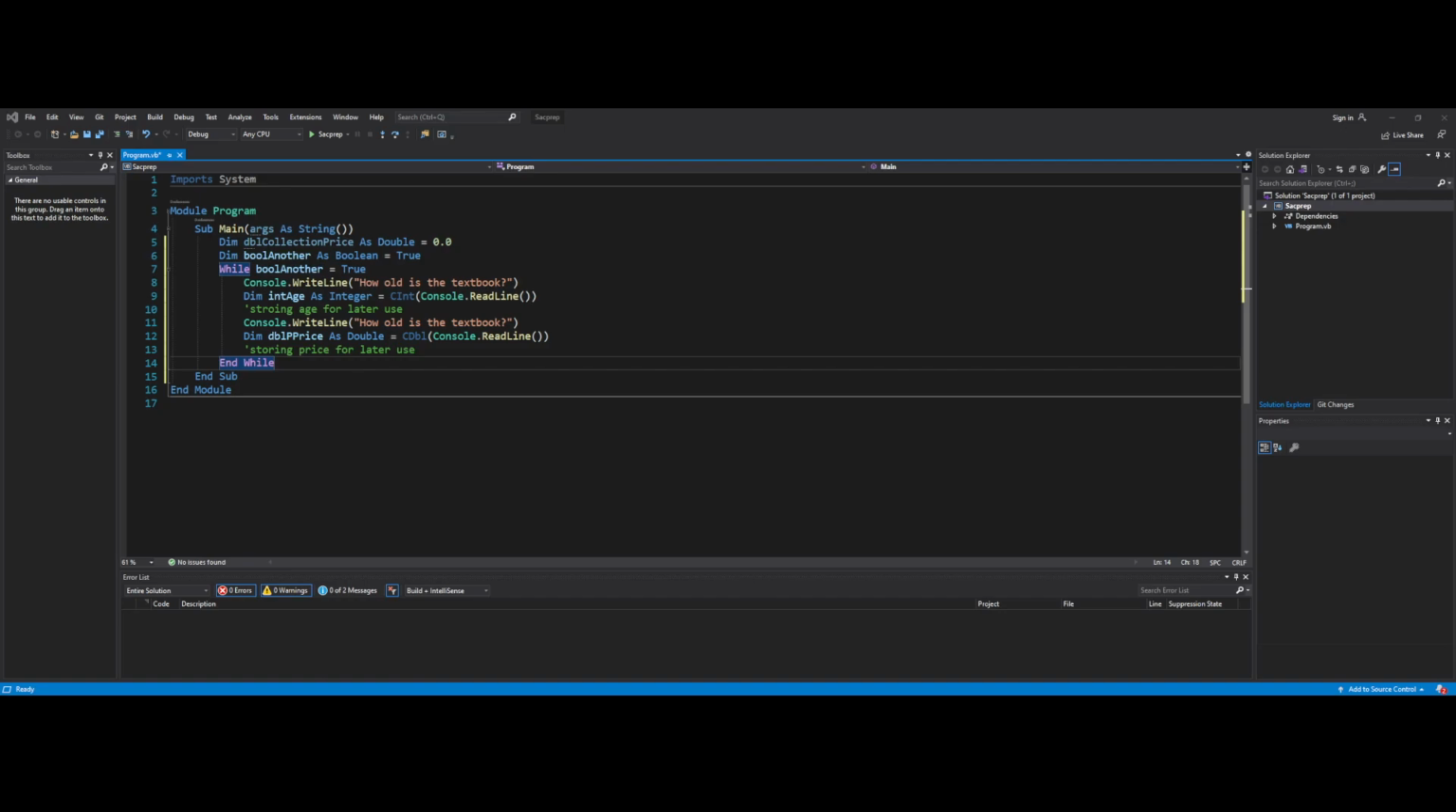So how old was the textbook is the first one. The second one is how much was the textbook? How much did the textbook cost? Something like that. Or how much is it worth? Same thing, doesn't matter. Alright, so how much did the textbook cost? Type that in, and then it will calculate the cost. Okay. Cool. Alright, we're happy with that.